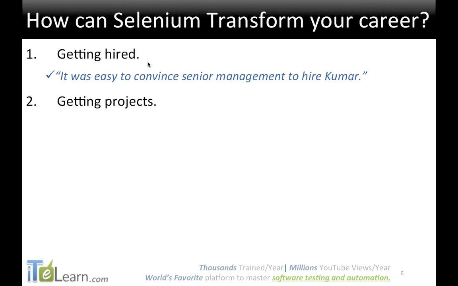Getting projects. What do you mean by getting projects? You're already selected, you are hired, you are onboarded. Now what would happen? There are a bunch of projects that you will work through across the year in the same organization. You will keep moving from project to project to project. You may work with the same team or different teams. You may be physically moving your seats and so on as well.